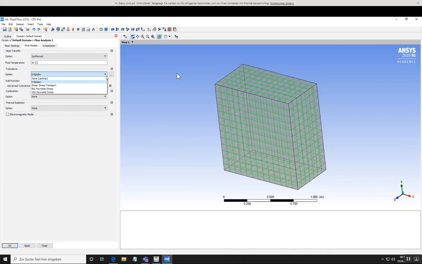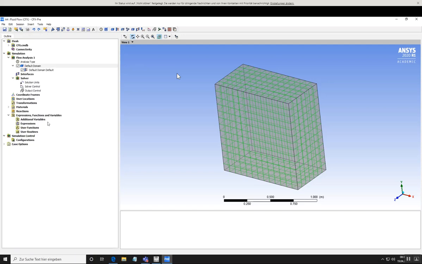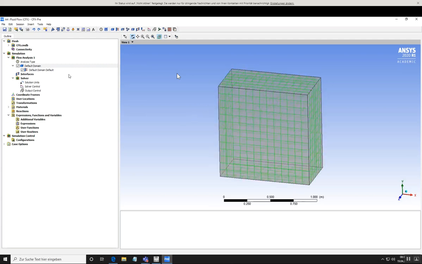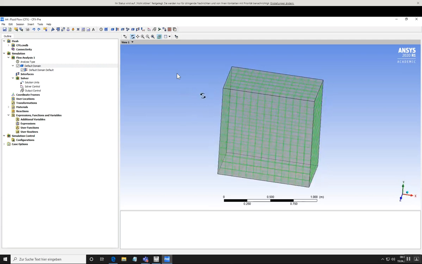Okay, and as a model, we use the K-epsilon turbulence model. That's pretty fine. That's the easiest model. We can use it. Initialization, we don't have to do any initialization. We go to apply, and now we have defined that we have water. But we have to do another thing.